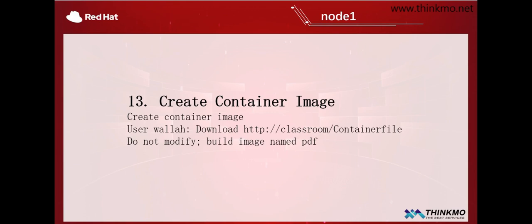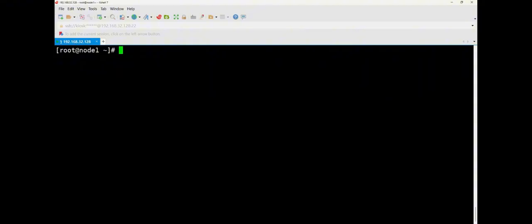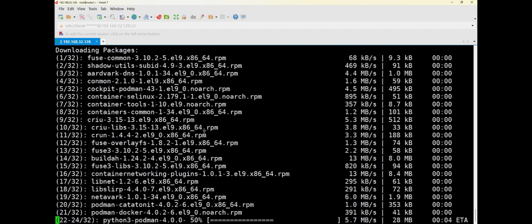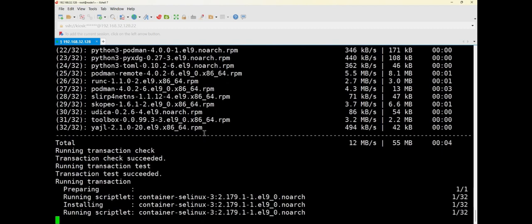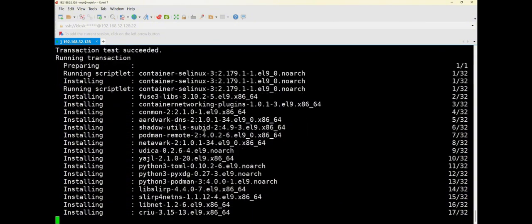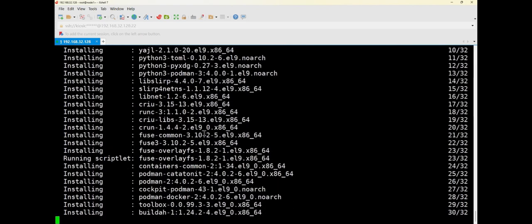Now let's open our terminal. Here, we will proceed with the installation of the container tool. There are quite a few software packages, but they are not particularly large. Once it's installed, we can switch to the regular user. The administrator is only responsible for installing this container tool, and the subsequent operations will be completed by the regular user.